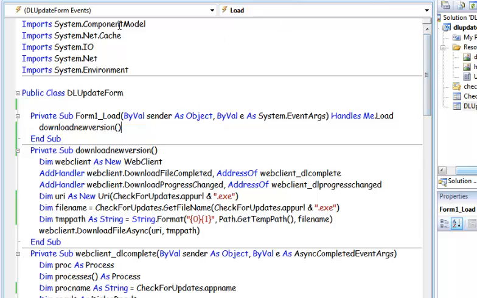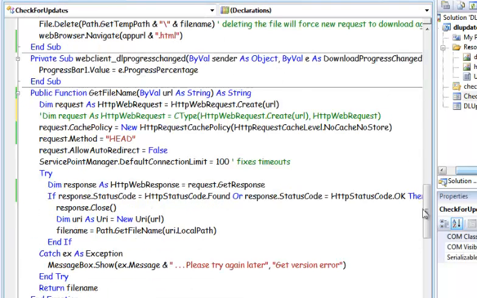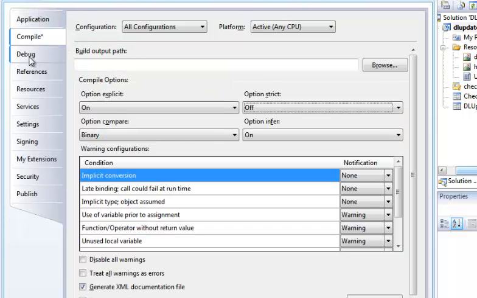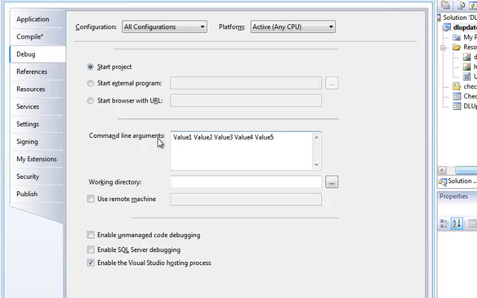One thing I didn't mention when I was showing you the check for updates version, where I get the parameters. How does the program know to look for parameters? Well, in debug, command line arguments is here. All you need to do is put in placeholders for how many variables or parameters you are expecting. If you're expecting 5 parameters, like I am, you put in 5 placeholders here. Or you can actually put in the value yourself.